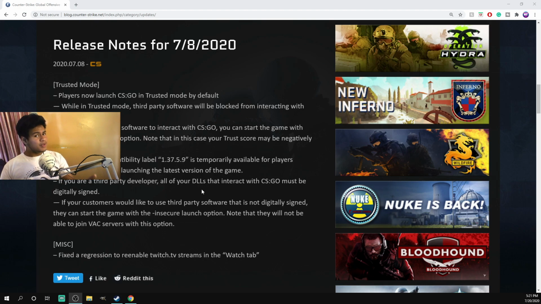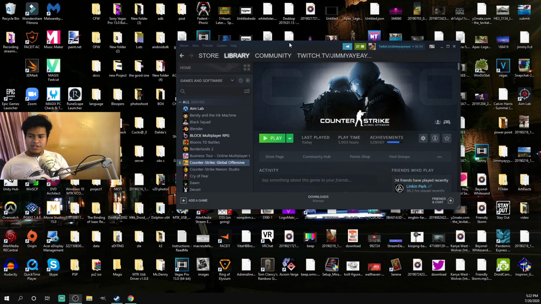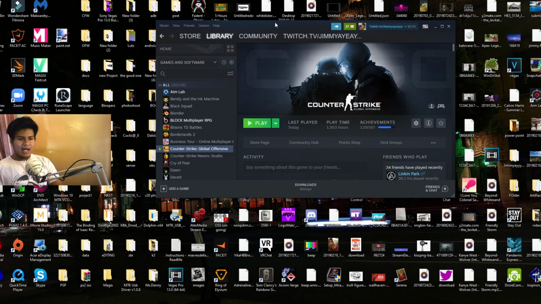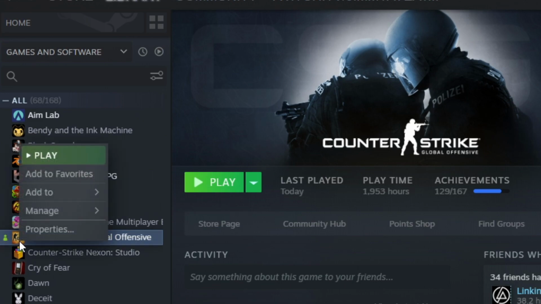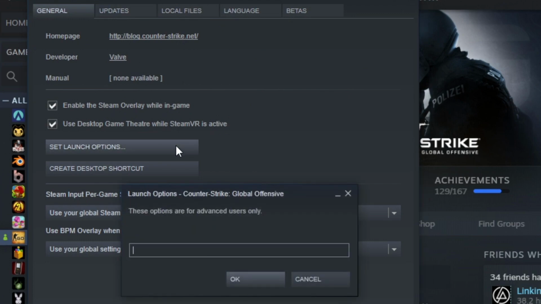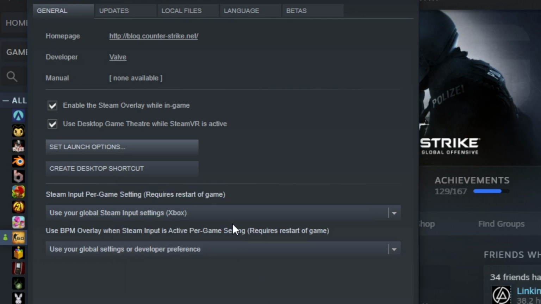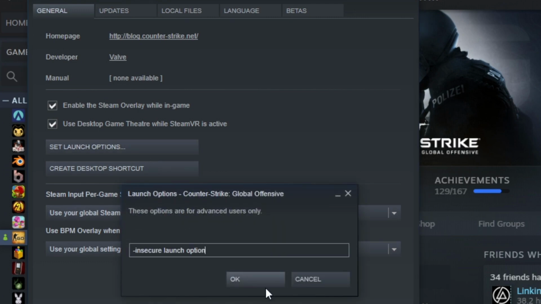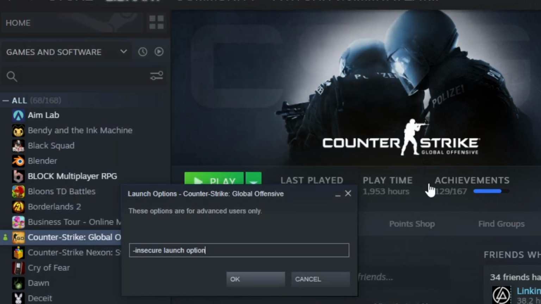But to fix this, it's a quick fix. All you want to do is get this command, the insecure launch option. Copy that. Then come over here to your Steam library, right click your CSGO, go into properties. Then come to set launch options and just paste that right there.